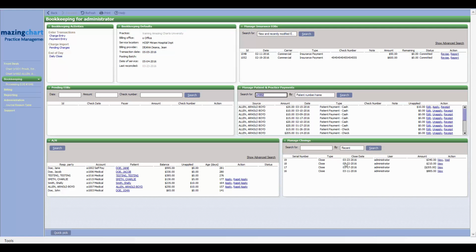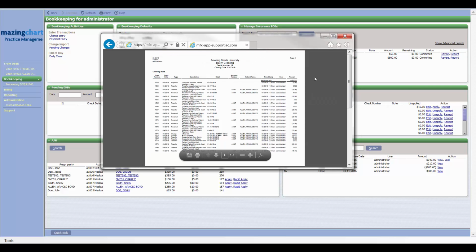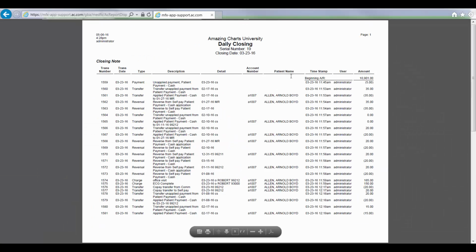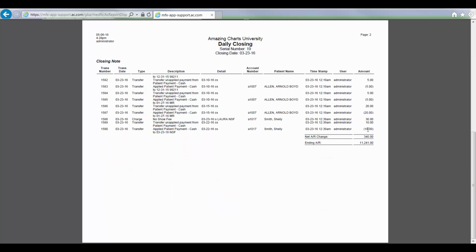If I hit view, here's what the report looks like. Gives you your beginning AR before your closing, all of the transactions, and it's very descriptive about the transactions, your net change of AR, and your ending AR for that closing. And here is that note I put. It shows up on the left-hand side of every sheet in your closing report.